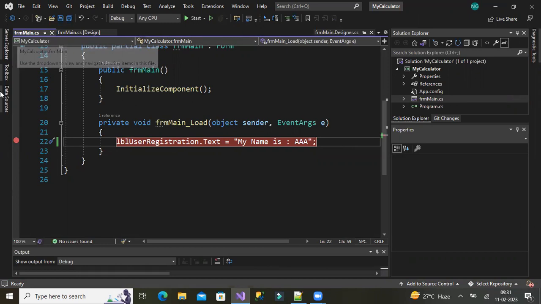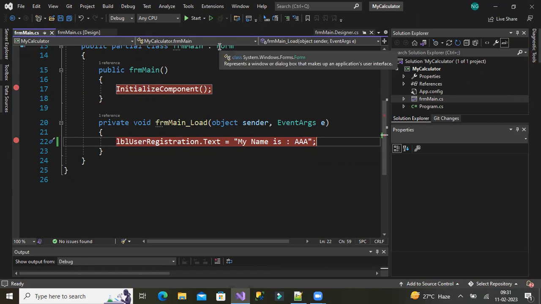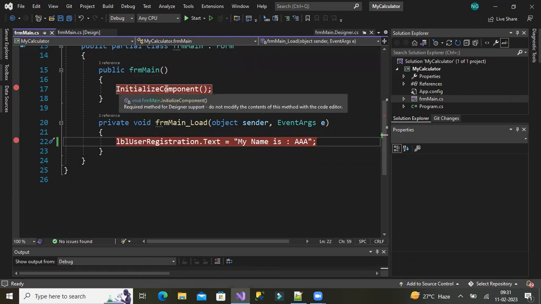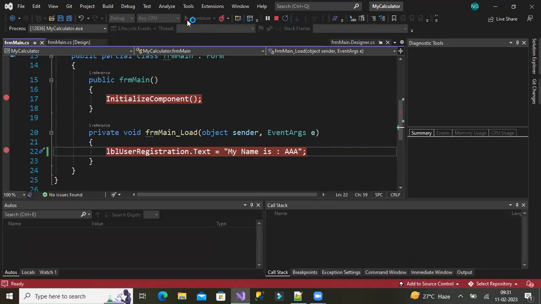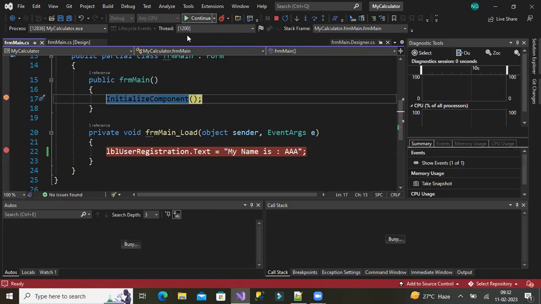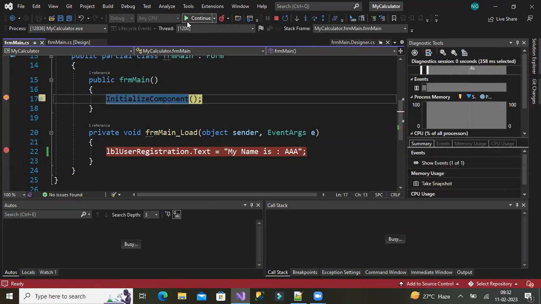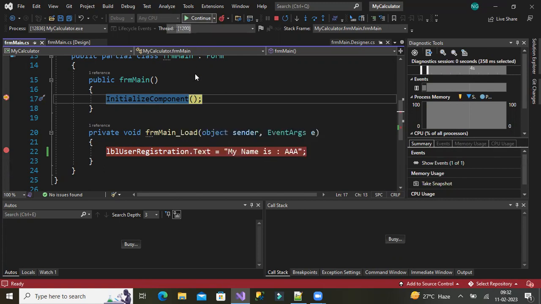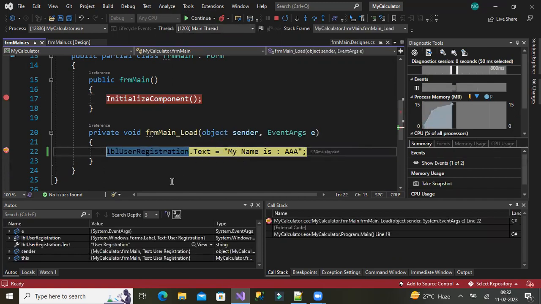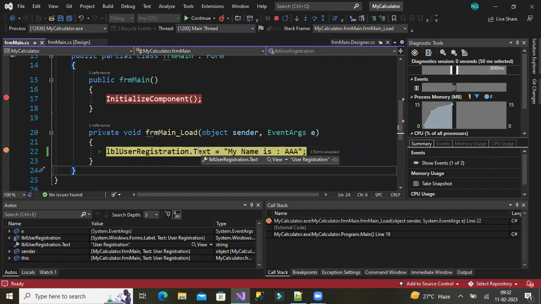Now, as I said, first control will go to here, right? Because this is a constructor. During object creation, constructor will be executed first. And we are calling initialize component from this constructor. Then initialize component will be called. Then load will be executed. See, it came to constructor. Now it came to load. Right? So the new name is already there.